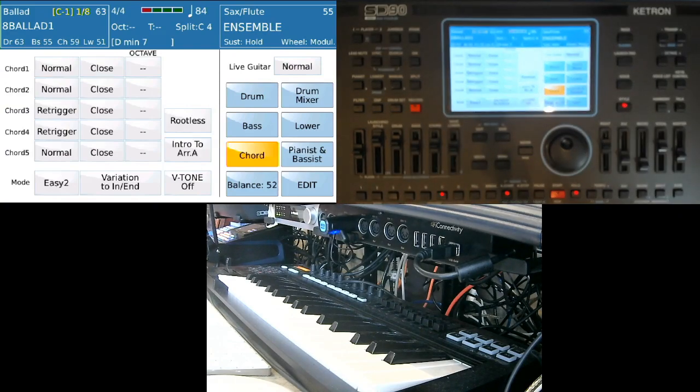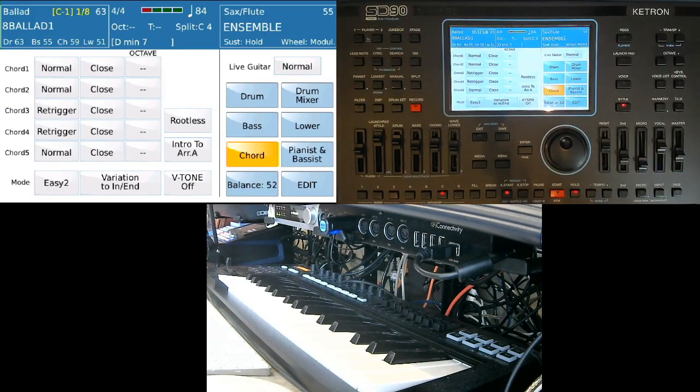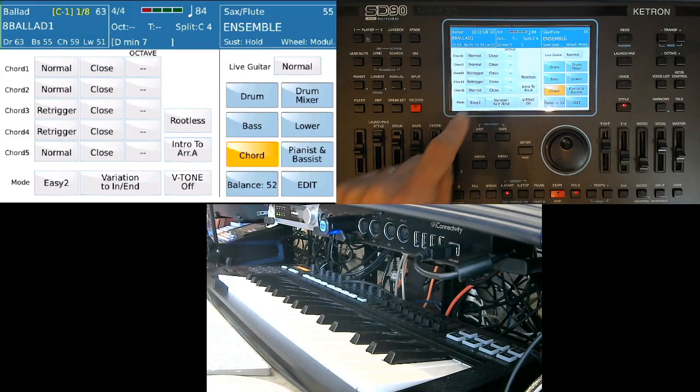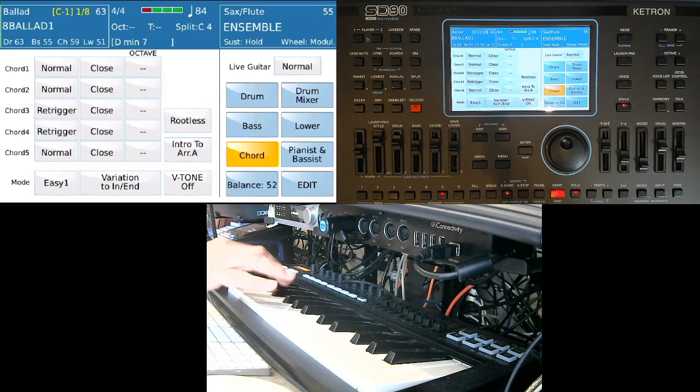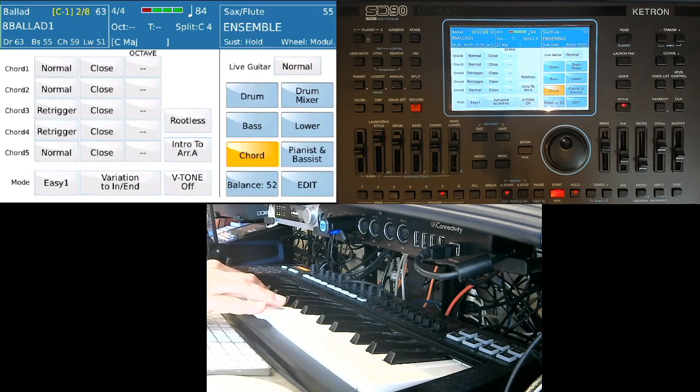In the bottom left, it says mode, and there is where you can determine how you want the chord recognition to operate. Let's start with the easy one. You'll see here's the chords. Now, if I play one note, what you'll see is that the chord will change with a single note, but it will limit the chordal progression to the root only, not have the third or the fifth included in it.